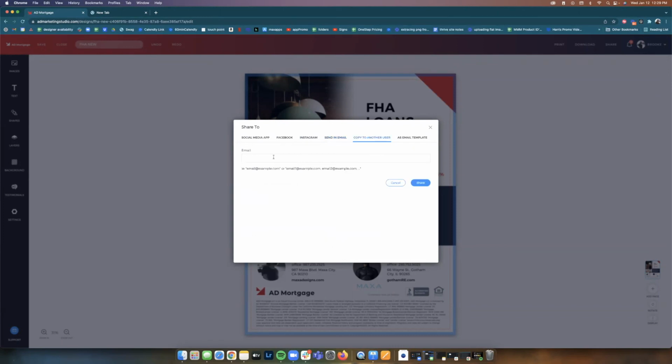You can also share your design with another user on the AD Marketing Studio platform. You can share it to multiple people separated by a comma, and this is sending a duplicate over. So any changes that you make or they make will not be affected by the other.